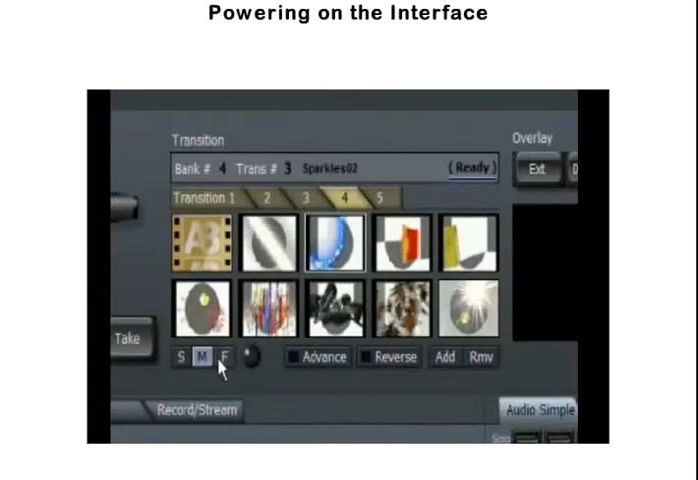We also have variable speeds at which we can run the transitions. We have slow, medium, and fast available to us by clicking on these buttons. And we have a little knob next to that, which you can actually dial in speeds in between or greater than fast or slower than slow. I use medium speed as my default transition speed most of the time.